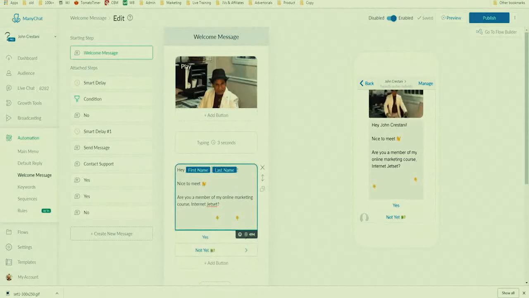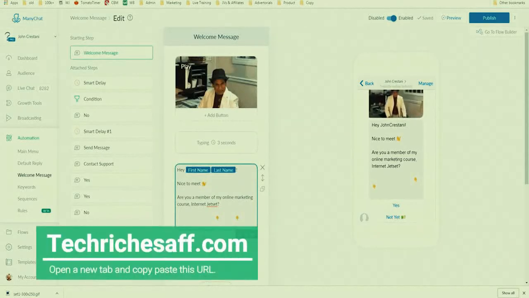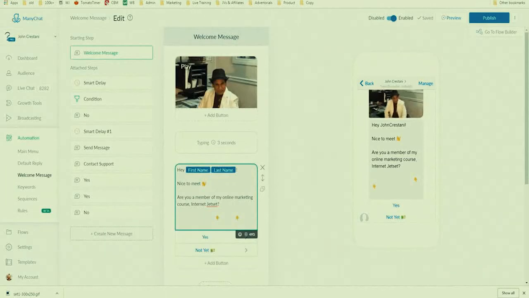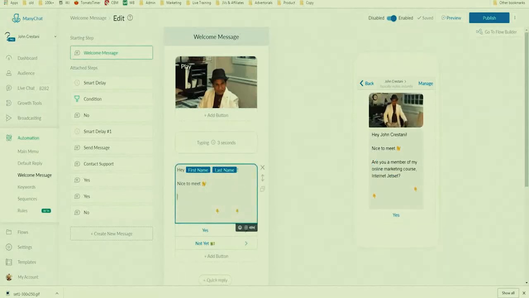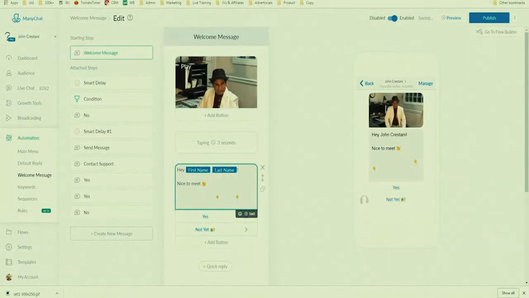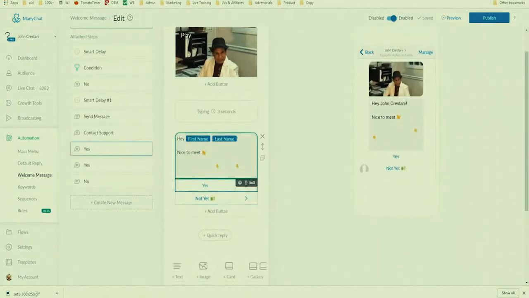Okay? That's pretty cool because what that does is it personalizes it. It makes it so that the messenger bot is actually saying the person's name from their Facebook profile. This is really cool. It kind of freaks people out, but it's very effective. And we would see what this looks like over here on the right side. As you see, it's this weird man that says welcome. And it says, hey, John Crestani, nice to meet. Are you a member of my online marketing course, Internet Jet Set? So I'll just kind of delete that part. As we see, I haven't updated this in a while, but we can see that we can change things.